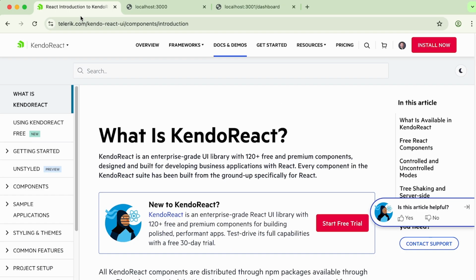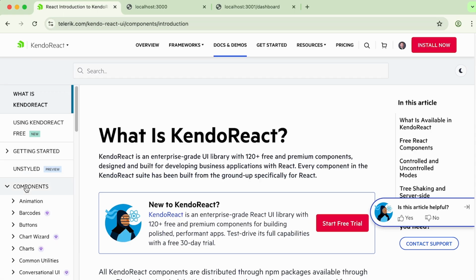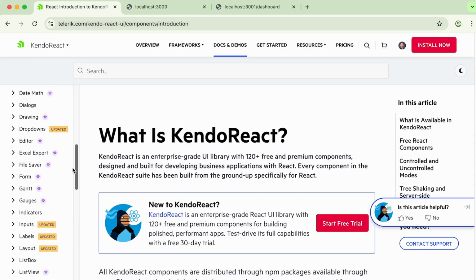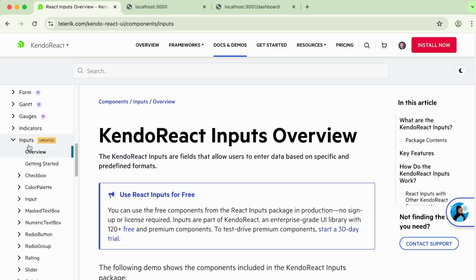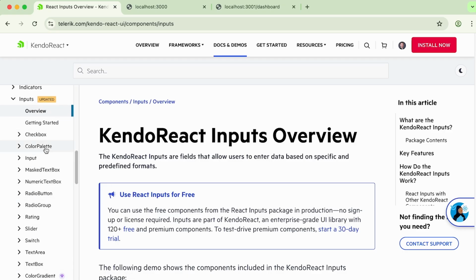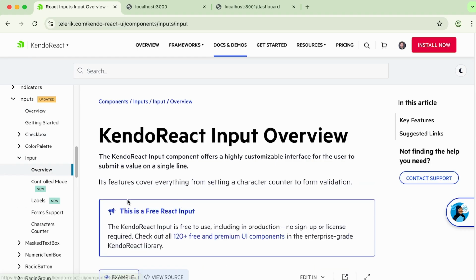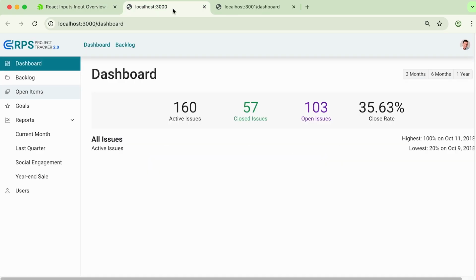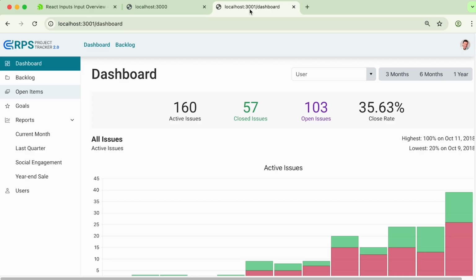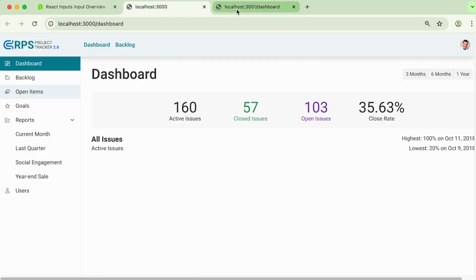Head over to telerik.com, and in the KendoReact documentation, under components, you're going to find the inputs overview. Remember, inputs here is referring to the package name, and the package has a bunch of other components inside of it, including input. We're going to be using the input component to replace some existing fields and make them more useful. I already have the app running on localhost port 3000, and next to it, I have the finished version running on port 3001. You can run both at the same time so you can compare the two.